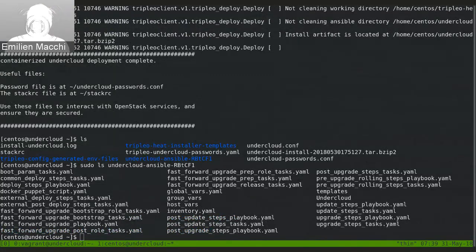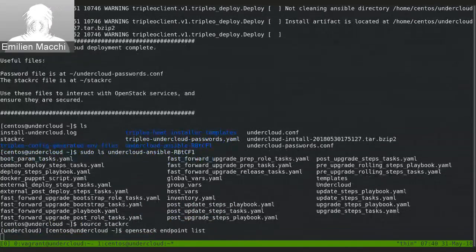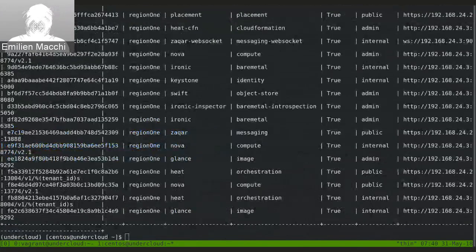Yeah, so we have the stackrc file. And check out the endpoints. So we have the exact same services as before, and we try to maintain parity with what was done on the Stack Undercloud configuration.